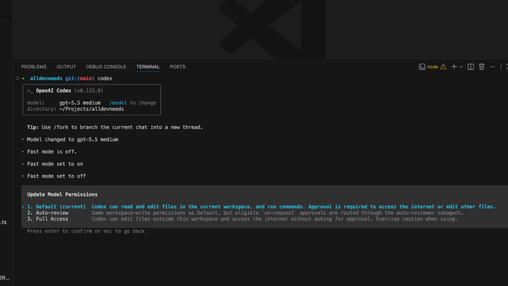The next permission is auto review. It means you give Codex full access to your workspace and it will think for itself on what changes it wants to make. If you feel comfortable with Codex, you can turn it on for specific tasks.